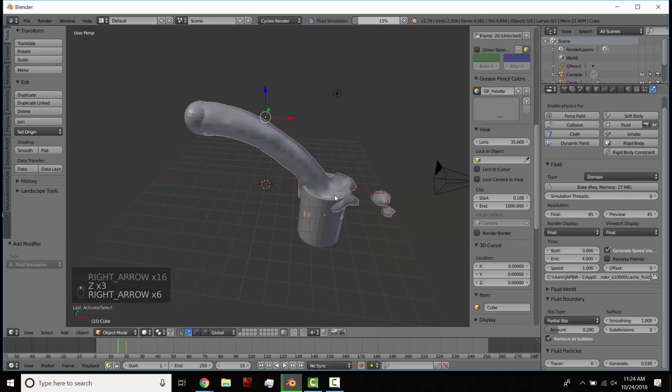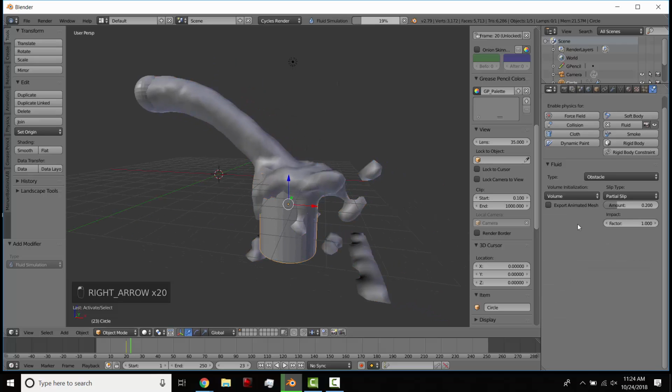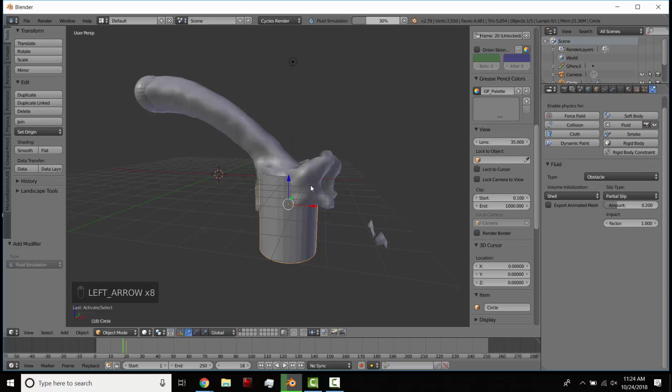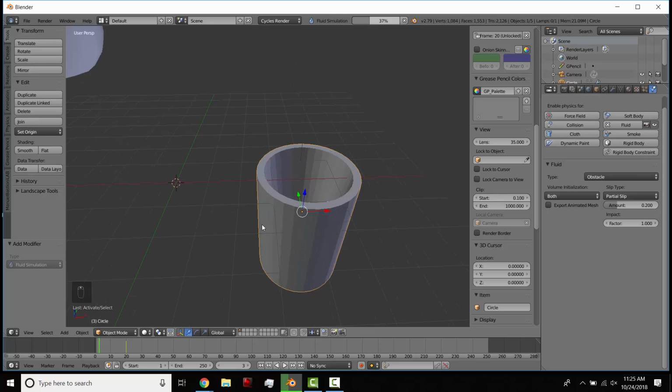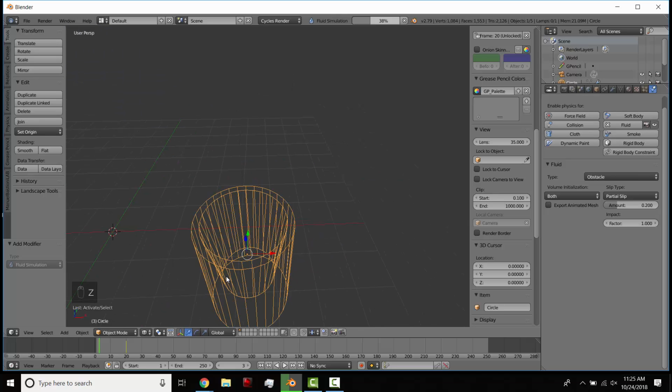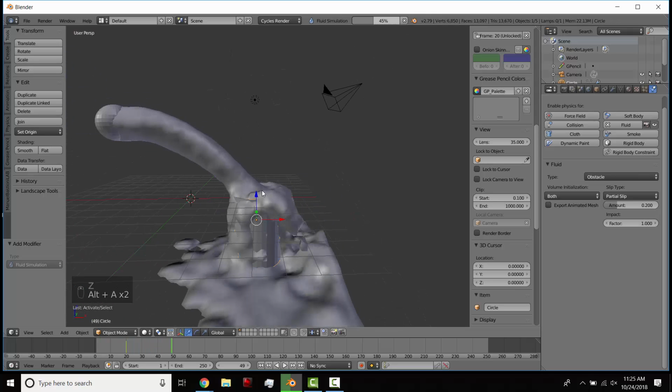Okay, well, that's one way you get it to go into a cup. It seems to work fine. Now, if it's not going into the cup, you would want to switch this to be shell, which means it's calculating the whole mesh. Or just to be safe, you could set it to both. So now it's calculating the volume of this mesh as an obstacle and the mesh itself.